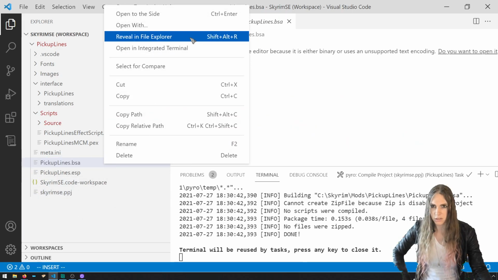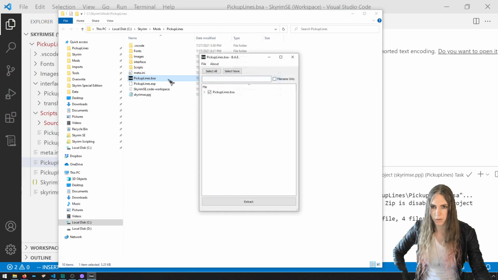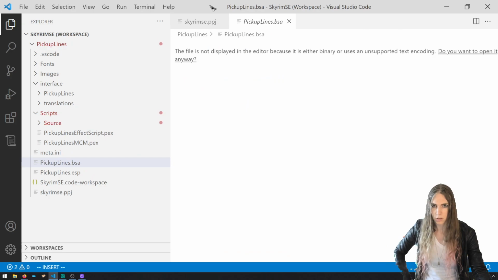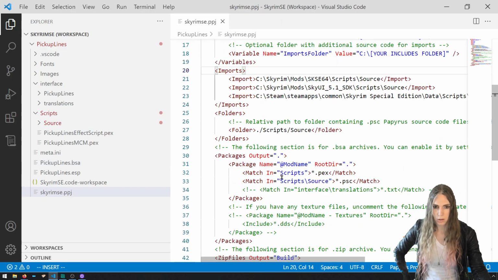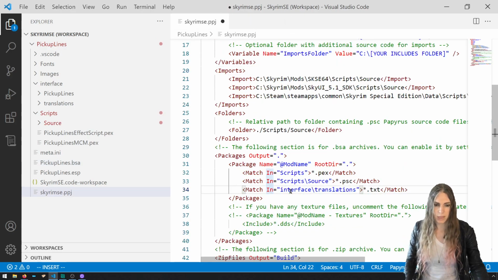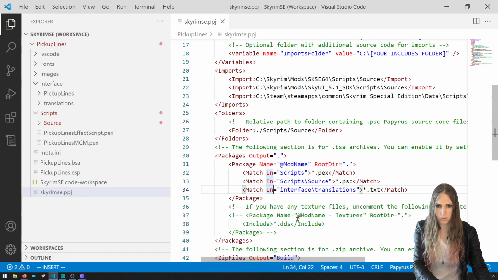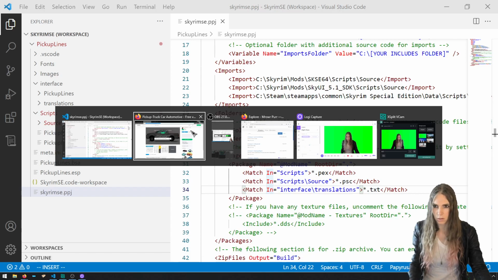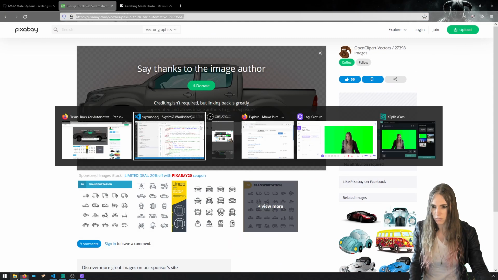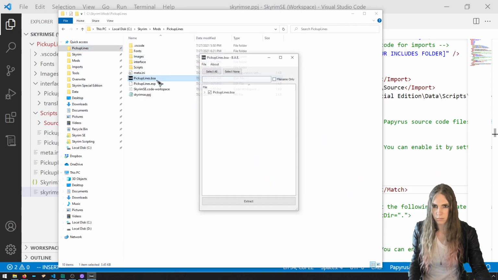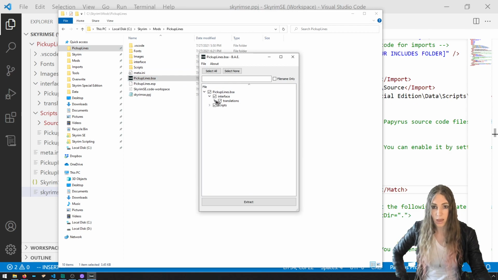Let's open this up in Explorer so that we can open it up in BAE. It comes with the scripts and the script source, so we need to add more to it. Just uncomment this line, and it'll include the translation files. Just build again. Where's our thing again? Pickup lines BSA. Now the translations are in there.